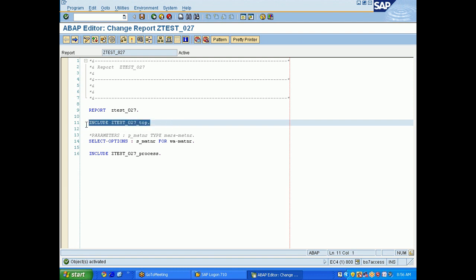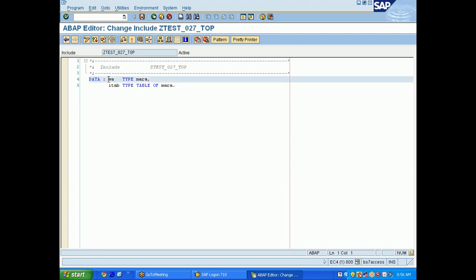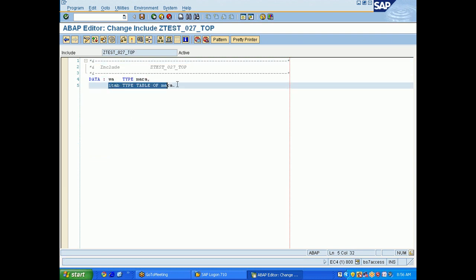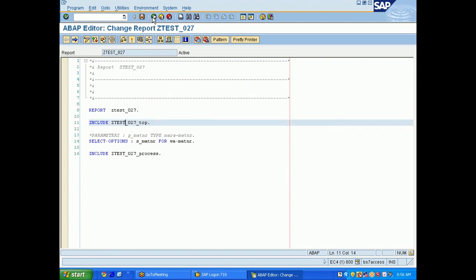The advantage is the program looks fine. That means the program look will be good, like all the code will not be there at the same place. And the second one is, if you create this include, say top include has what? Top include has a work area type Mara and internal table Mara. For example, tomorrow you will create one more executable program in which you want work area type Mara and internal table type Mara. Then you can use this include. No need to write the code once again.